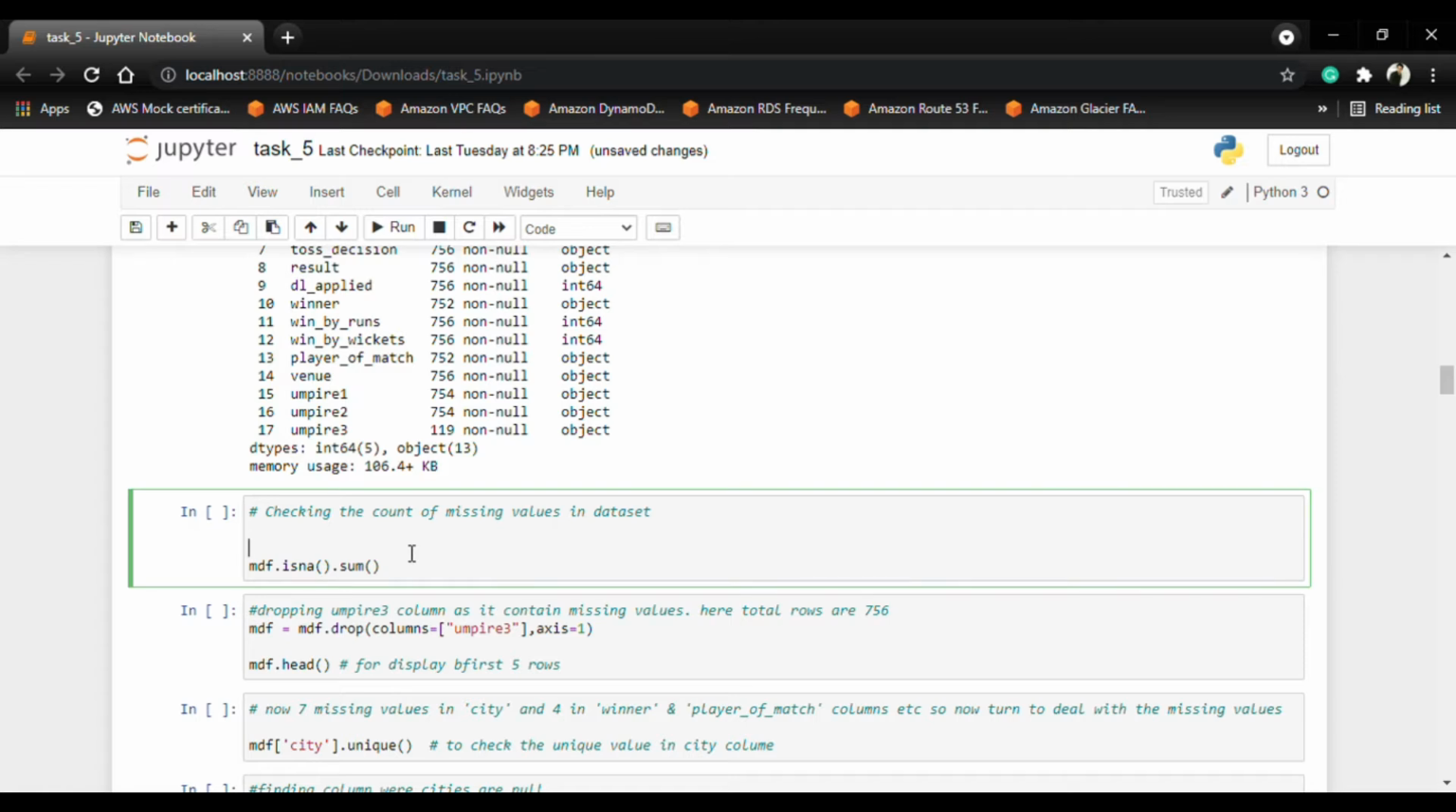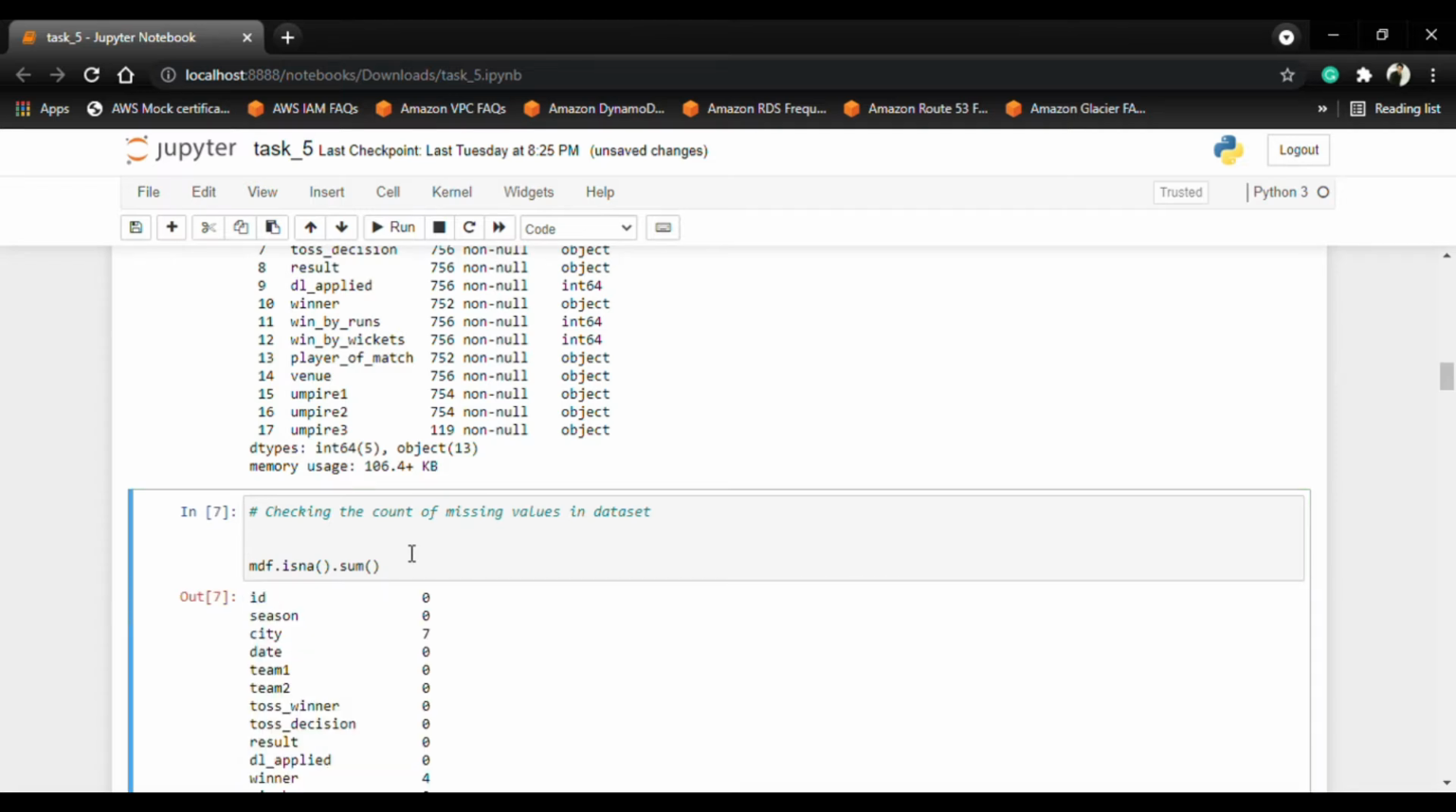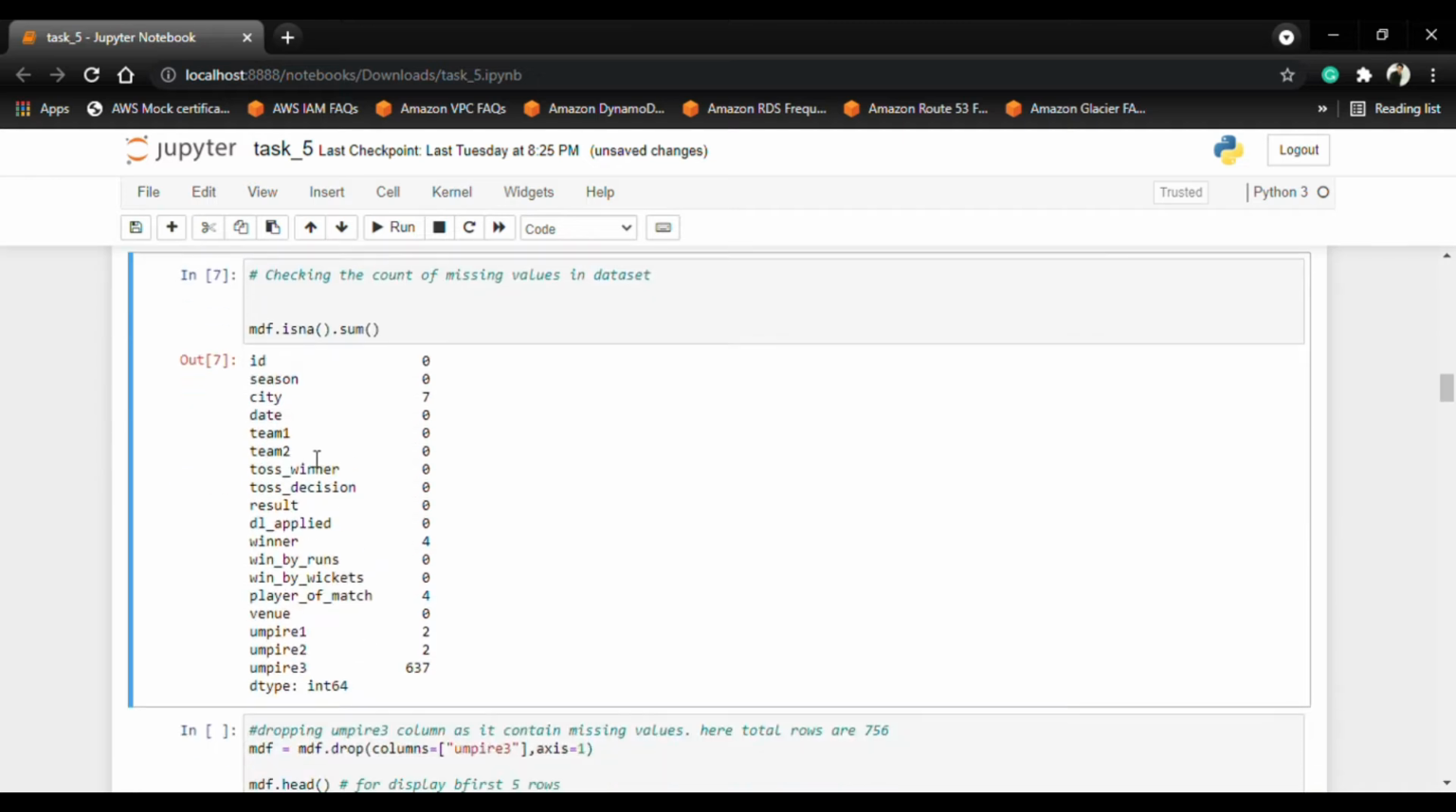Next cell, here you can see all the missing values in the data set. In the city we have 7 missing values, player of match is 4, and the winner is also 4, umpire 3 has 637, and there are also umpire 1 and umpire 2. So there are a lot of missing values, and we need to deal with all of them.